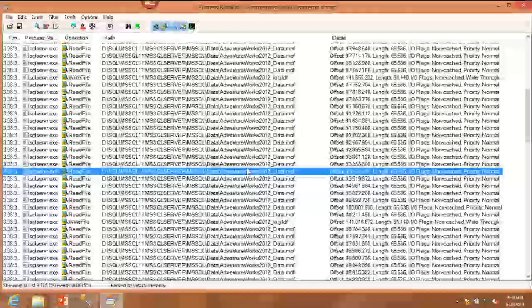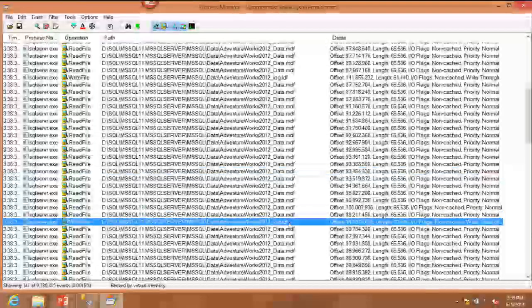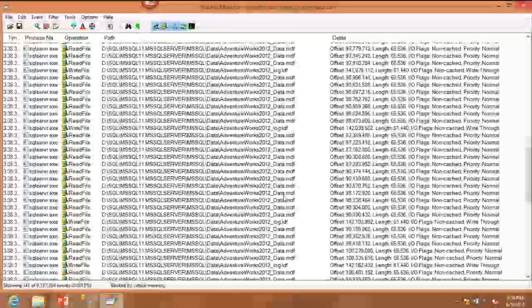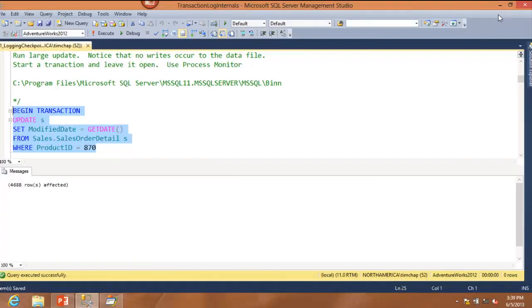I'm reading the data. I'm bringing those pages that I just modified into the buffer pool, so I have to read them from disk. I dropped my clean buffers, so any pages I would have previously had in memory were out of memory, and now I'm reading them in. So we can see that I'm writing to my log file, but I'm not writing anything to my data file. Okay? Our transaction's still live. I've not rolled it back yet. I've not committed it yet, but we have pages in memory that are dirty.